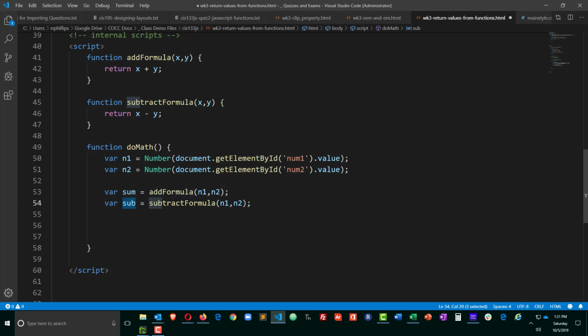So I now have these little variables, sum and sub. They're representing values which are functions, and those functions contain formulas. So for instance, just focus on the addition formula here. The sum variable represents my addFormula function with n1 and n2. n1 and n2 are coming from values in a particular text box. And of course, the addFormula function described up here is returning the mathematical operation of x plus y. x plus y is the equivalent of n1 and n2.